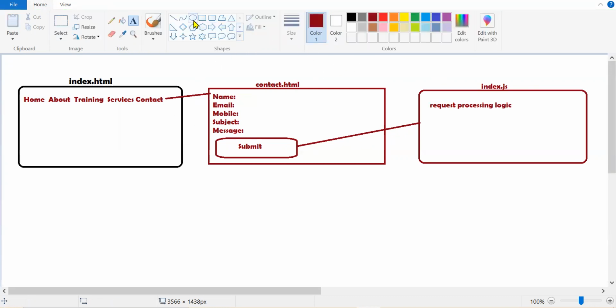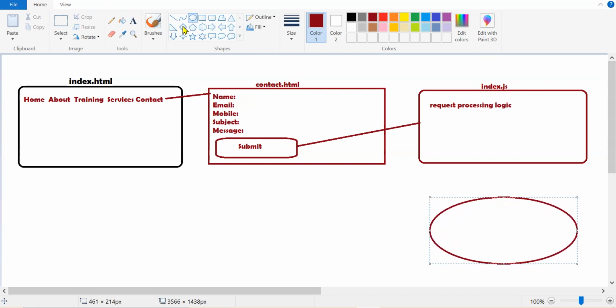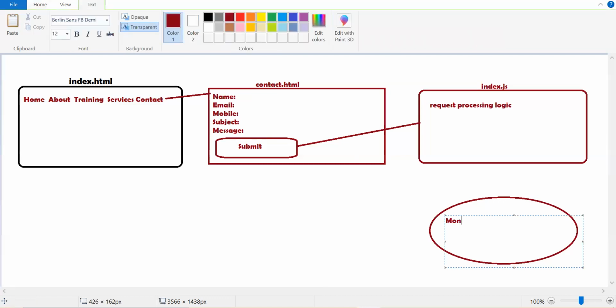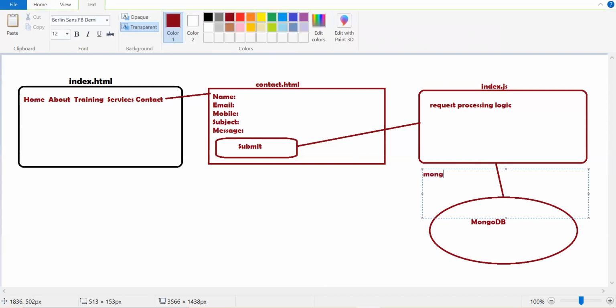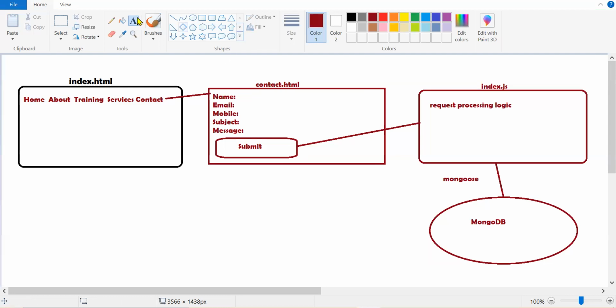Finally, we will also see how to store this data in the backend MongoDB database. We are interacting with this MongoDB database using the Mongoose driver, which we already discussed in our previous series on Node.js. So this is the application we are going to develop.